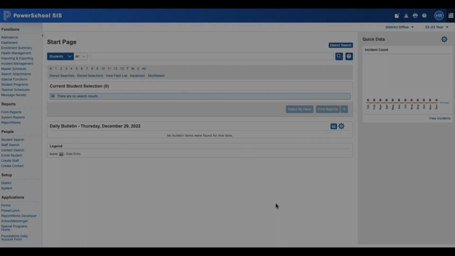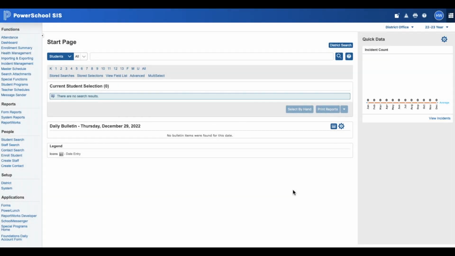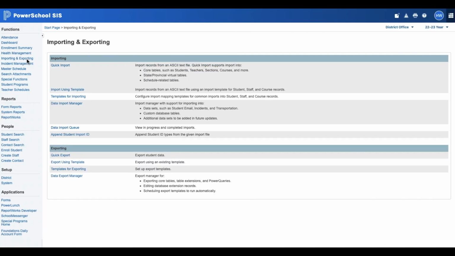Today we're going to look at exporting information using Data Export Manager in PowerSchool. Once you've logged into PowerSchool, you can go up to the upper left and you'll click on Importing and Exporting. And you'll click on Data Export Manager.